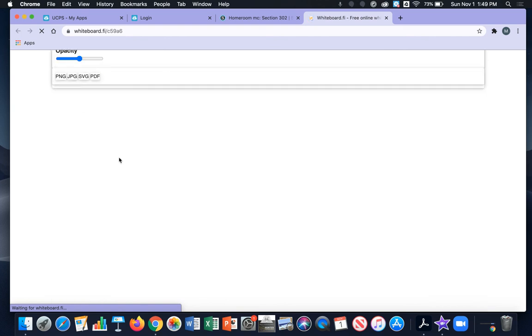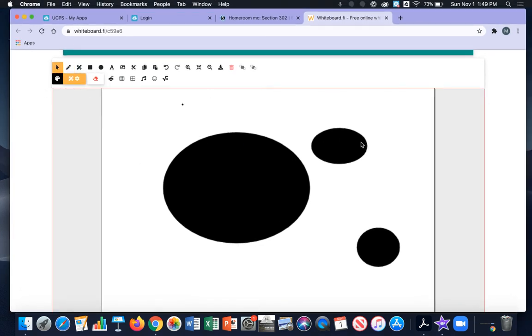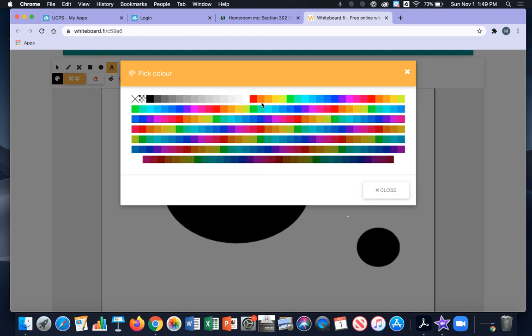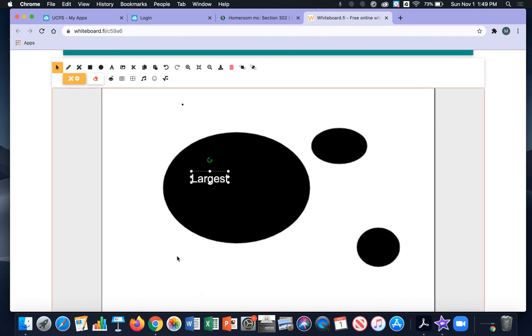If I click on my circles here, they can't be moved, right? But if I wanted students to type inside, click white. If I wanted them to type, okay, so now they're able to write over my images, write over my pictures, write over my PDFs on the whiteboard that I pushed out.